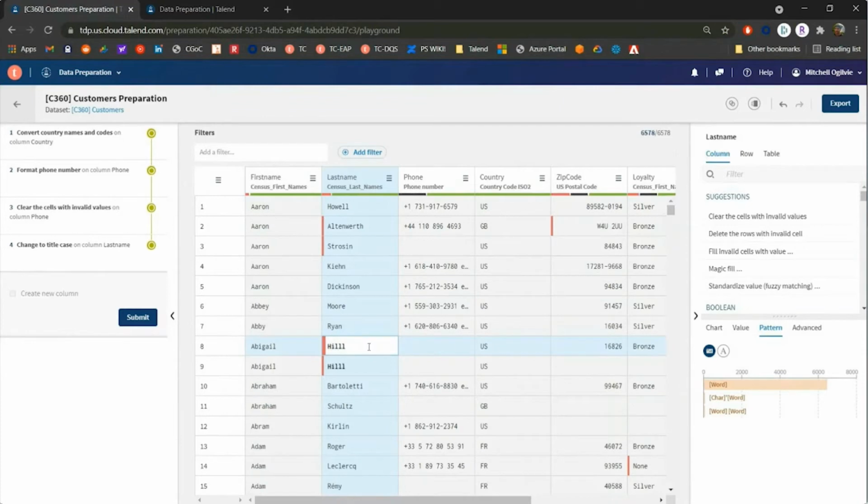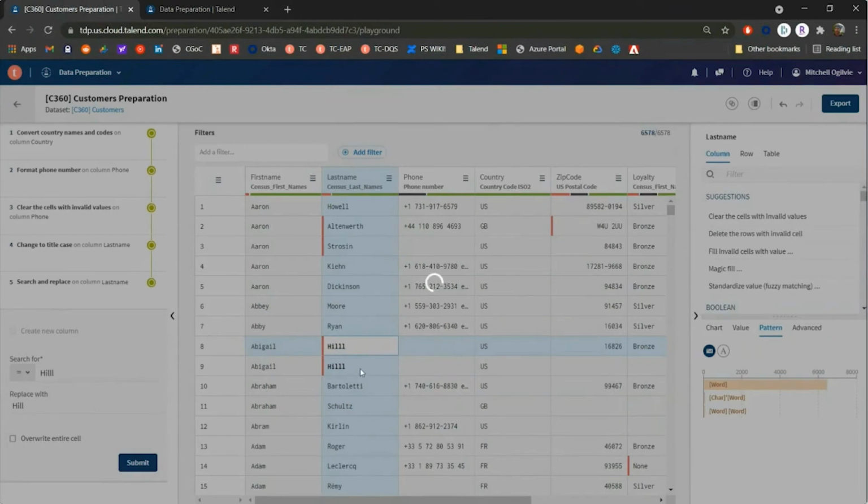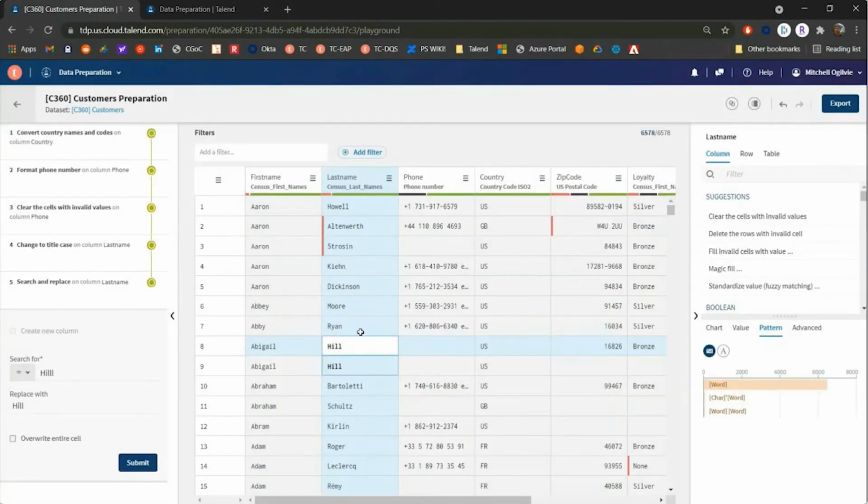Here, I see one more typo that I'd like to fix, and I'll remove one of the trailing L's. Hit enter, and now I can apply this to any other remaining hills with 3 L's. Hit submit, and we should see that we'll start to tidy this up even better. Awesome. I think this data set's ready for use.